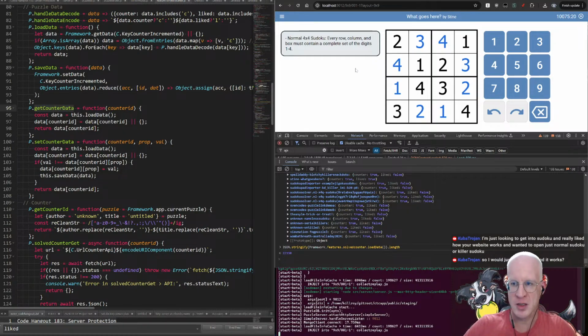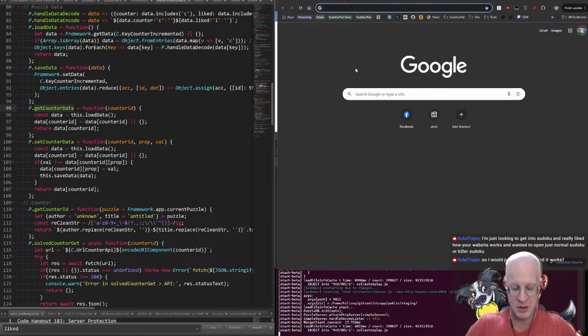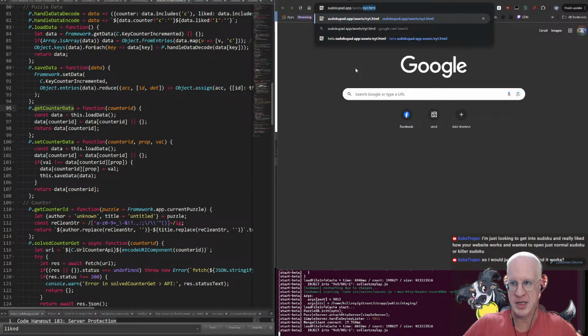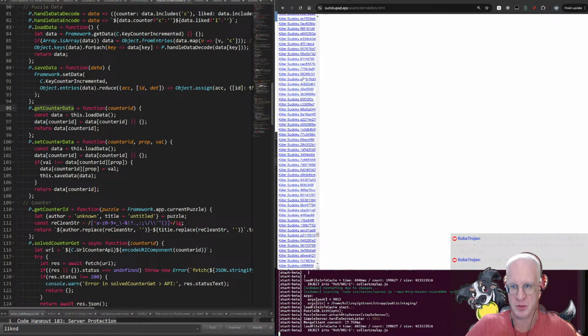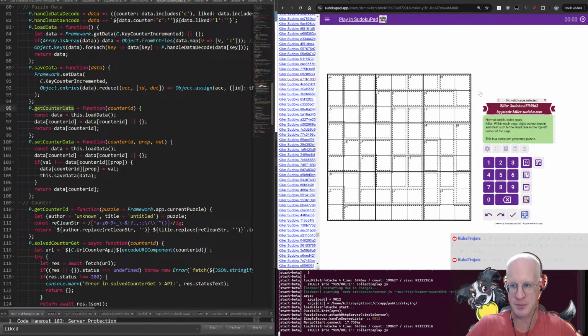Yeah, so for example, if you go to sudokupad.app/assets/demo-killers.com.html, that's 5,000 killer Sudokus. You just click on one of these and it'll open up some basic generated killer Sudoku puzzles, right? So give these a try.